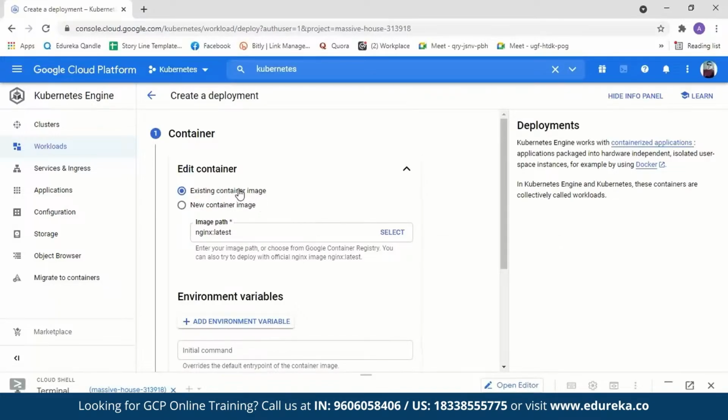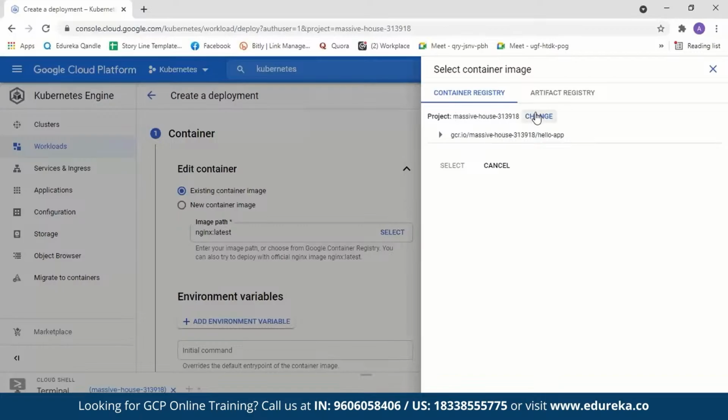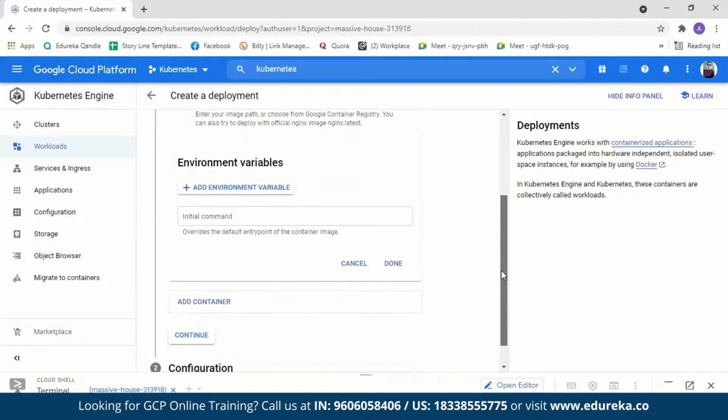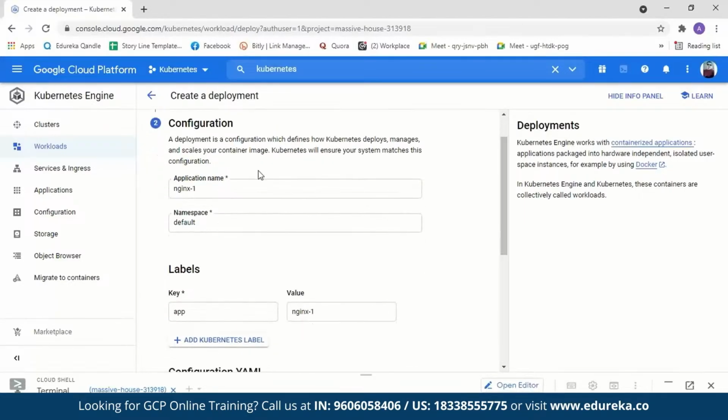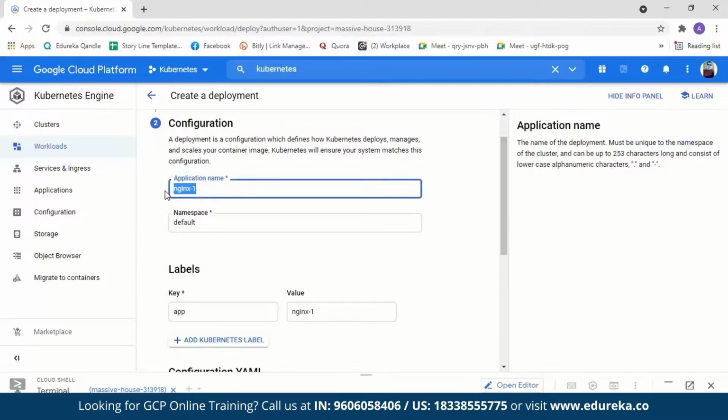We have an existing container image, so we'll just select it. Go to select. This is our project ID and this is the name of the Docker image. So we'll just expand it and select this. Our Docker image is selected. We'll click on continue. Now we have to configure it. So we can name our application anything we want. So we'll just name it demo application.